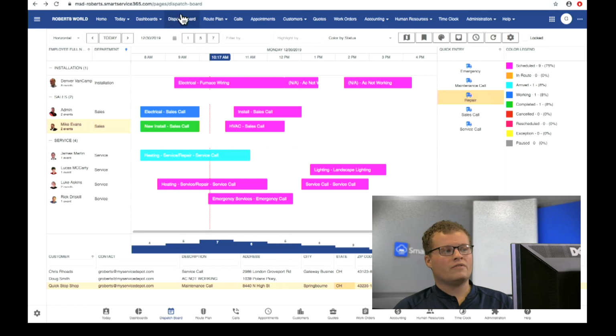Now keep in mind that all of these windows that you see up here are also going to be at the bottom down here. The appointments window, the customer window, the quotes window, and the work order screen are all going to look very similar. So you're not going to have to be worried about learning the system. It's very easy. If you learn one window, you can learn them all.